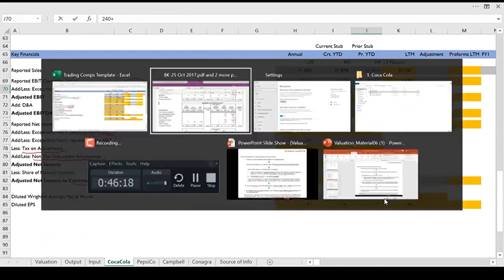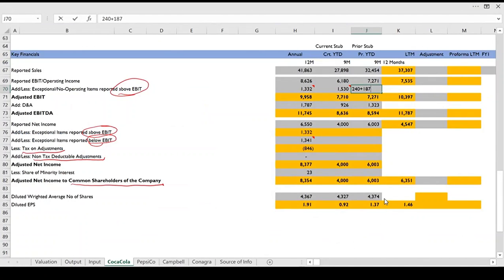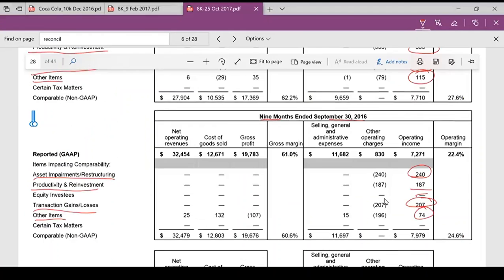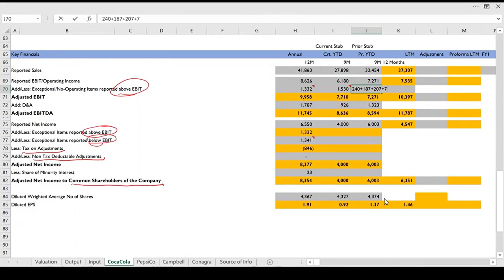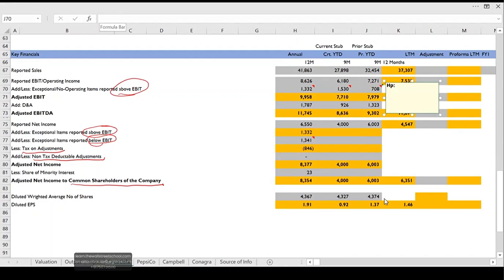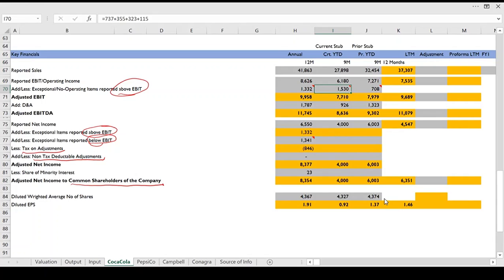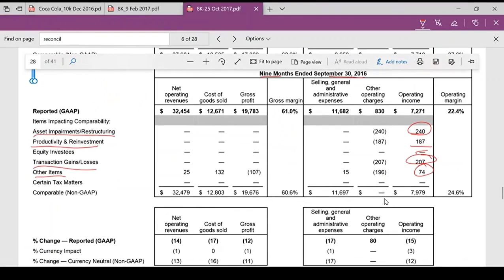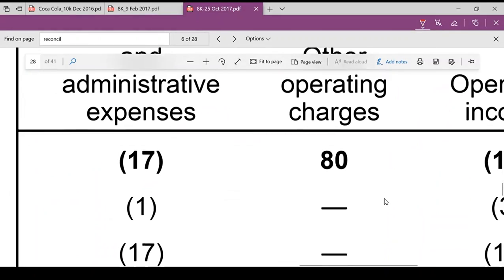240 plus 187 plus 207 plus 74. I'm sorry, we need to put an equal to sign here. Okay, so my adjusted EBIT is 7979, and you can put the explanation here in the comment box, the same as we did for current stuff. Now friends, let's move to the next part.